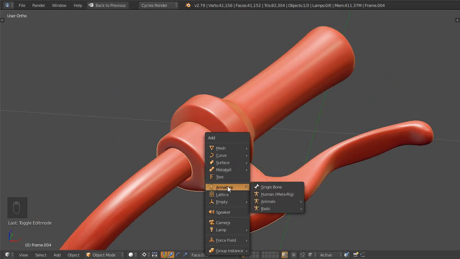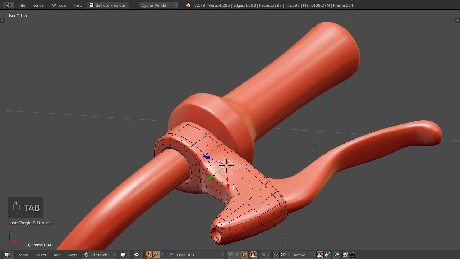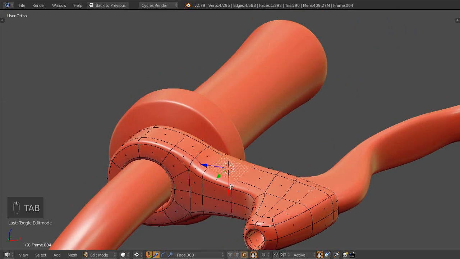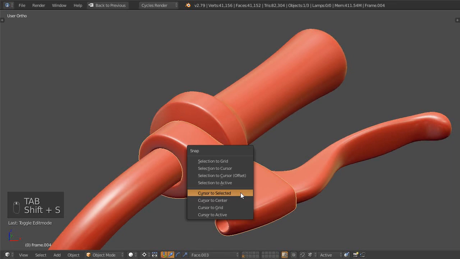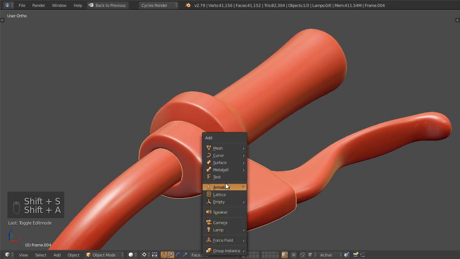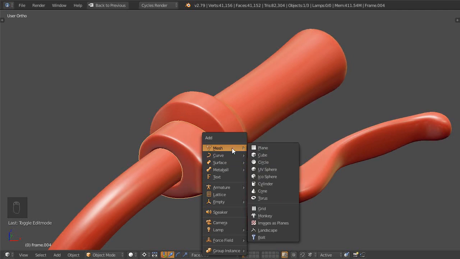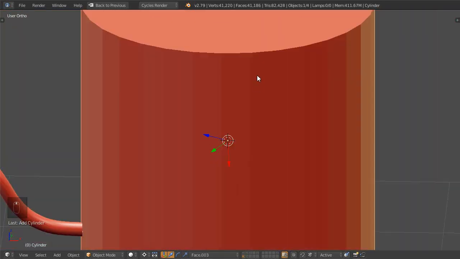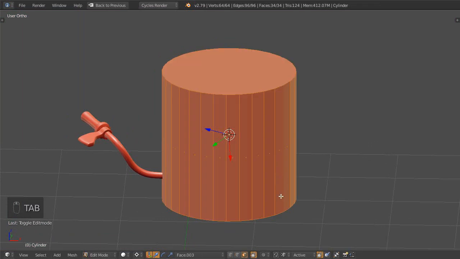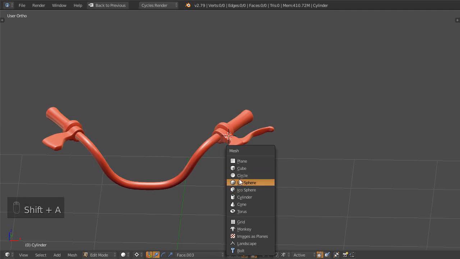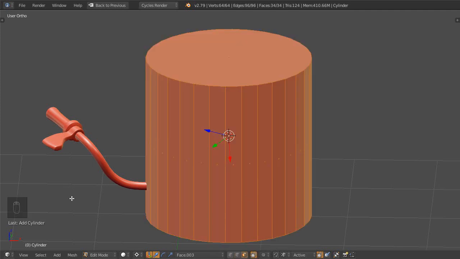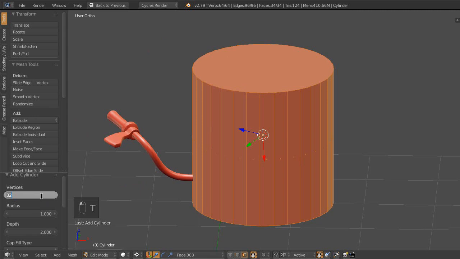Do I want to do that? No. No, I don't. For a reason. I'm going to have to. That's fine. I'll just do it. I'm eyeballing everything anyway. Shift add a cylinder. Mesh. Cylinder. It's huge. Tab into that. Control Z. No. Shift add a cylinder again. I don't want it to be 32. I'll go back down to 8.